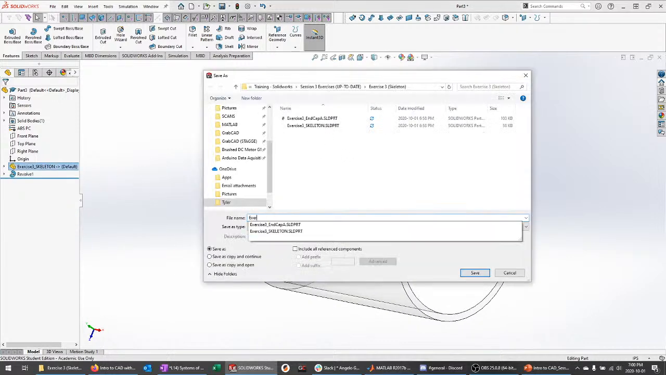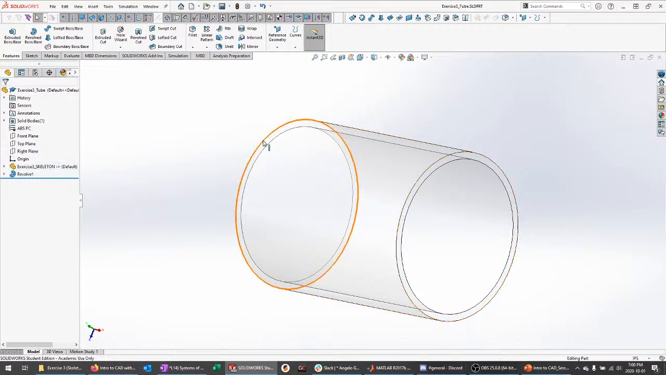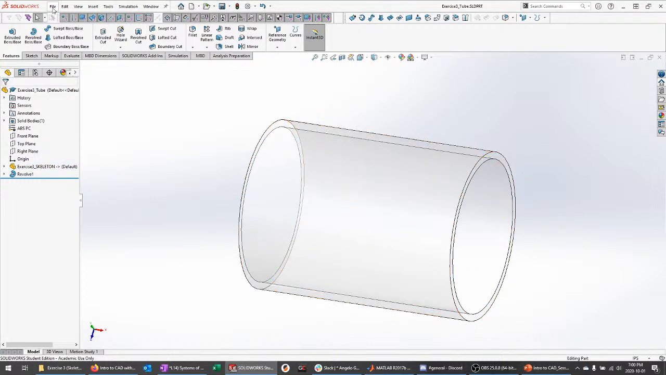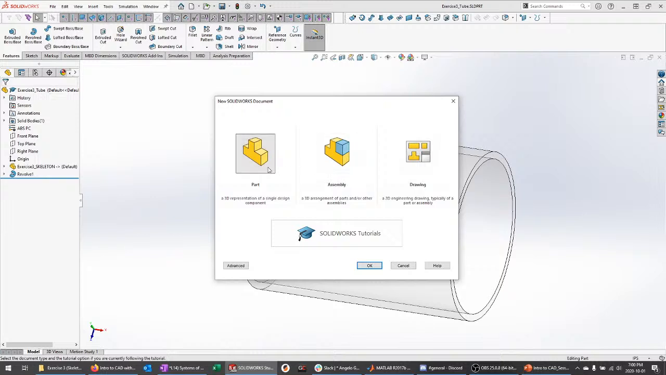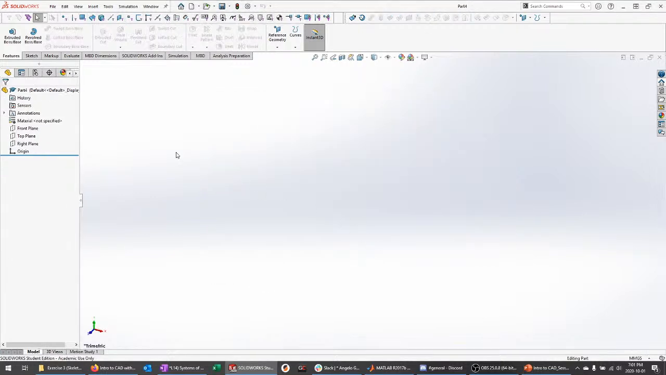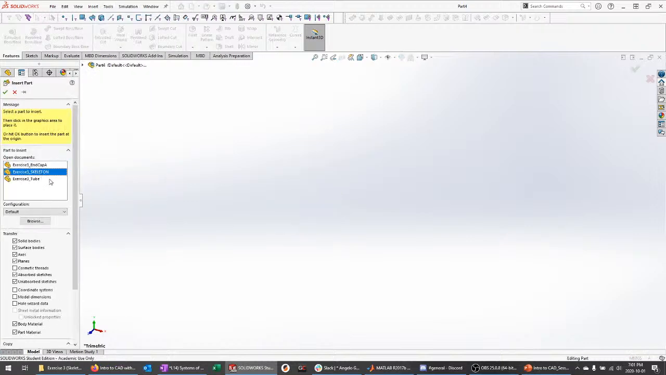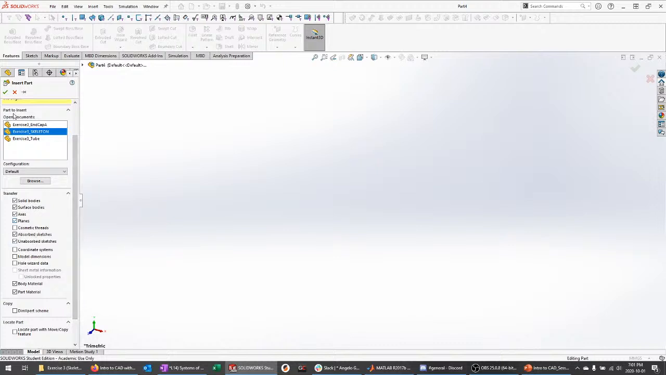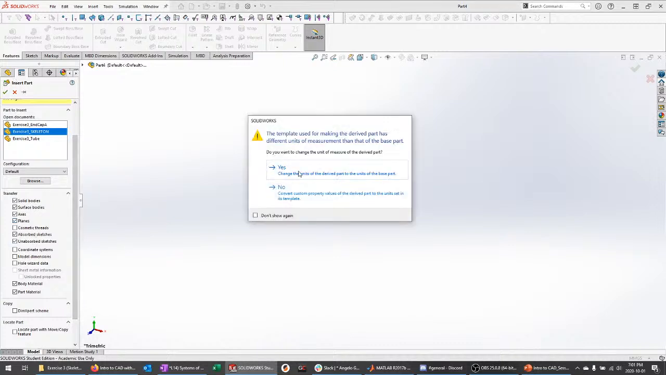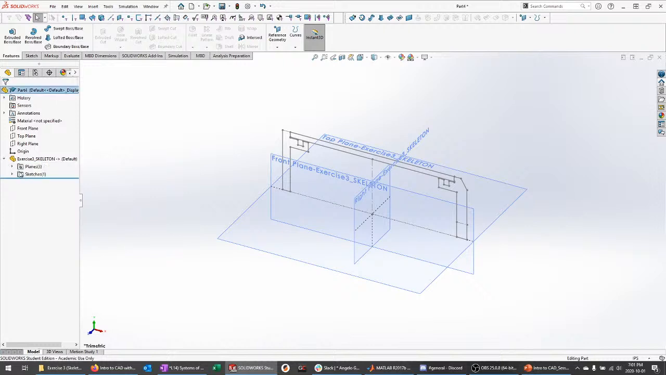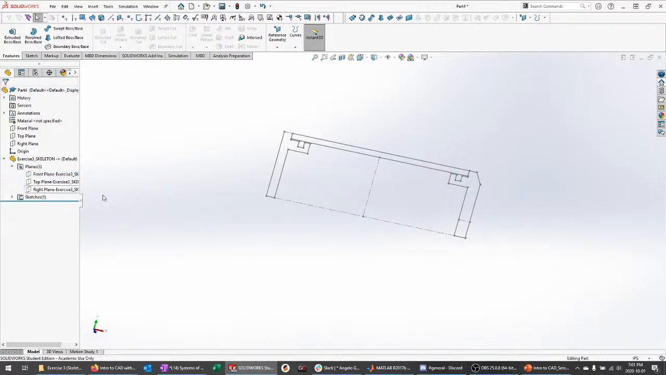I'm going to call that exercise 3. I can't type today. Tube. Cool. And now one last time, we're going to create a new part. Go to Insert, Part, Skeleton again. Sketches and planes are turned on. Ignore that, and ba-bam. It's going to hide those planes.